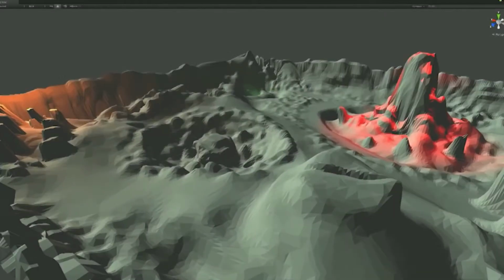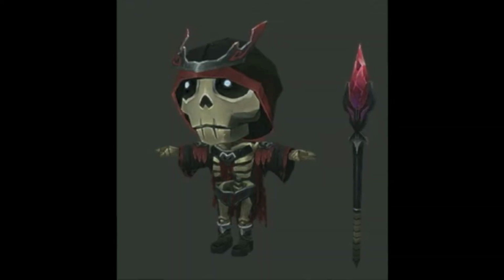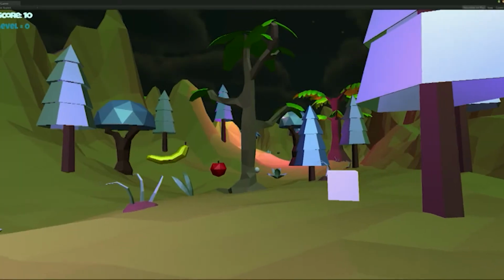For the visual style, a faceted low-poly style was deemed the most appropriate for the game, in terms of giving it a bold visual style, but also for practical reasons.